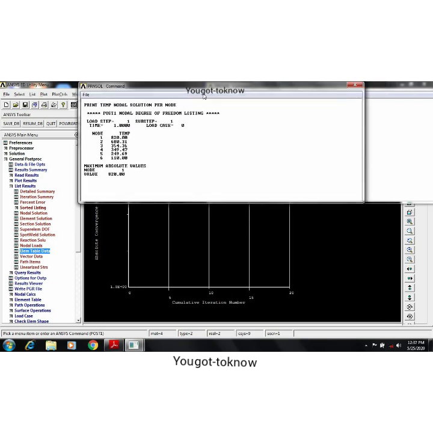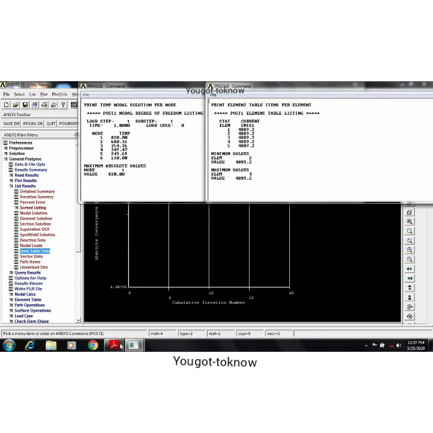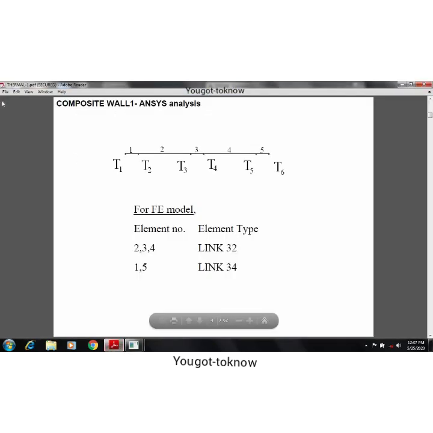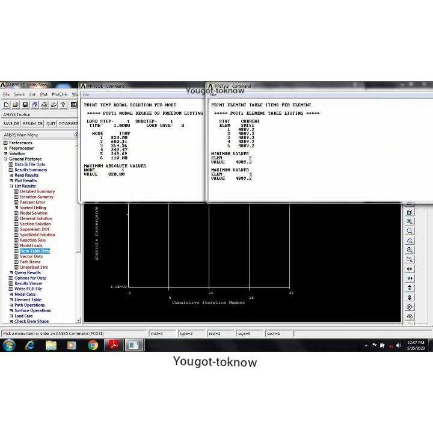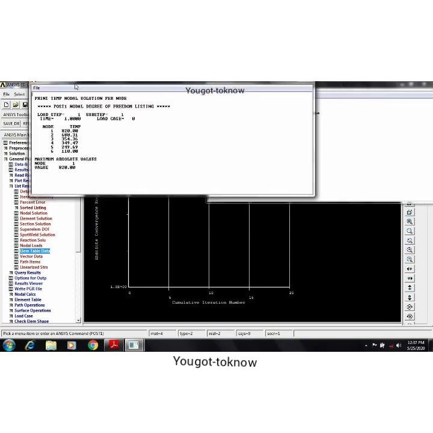Whether you want to check these answers are correct or not, how to check it? Already we have solved it theoretically, correct? If you open the problem you have solved theoretically, just go back. See, what is the temperature? 680, 354, 349, 249. What is your Q? 4889.2. Now just minimize this. Just observe here, you are getting the same answers. This is how you can solve the problem and verify your answers.